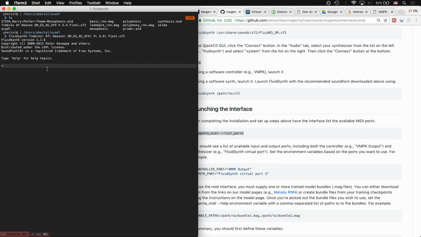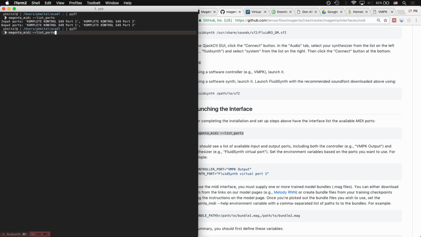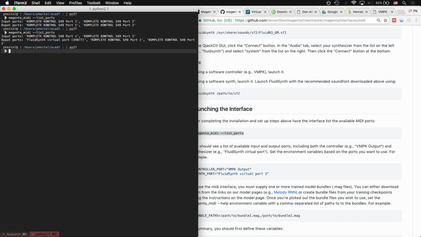Great. And it puts me into its own little console, and you can do a lot of other things in here. We won't be looking at any of that. But let's go back here now and list the ports. OK, so now we can see that there is an output port for Fluid Synth. So we want to hook up Magenta MIDI now to receive events from our keyboard and be able to send both the events from the keyboard and its own synthesized MIDI events to Fluid Synth.